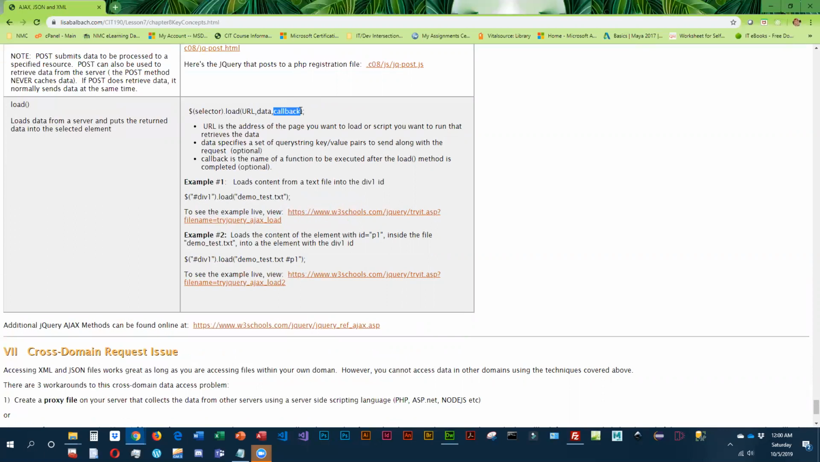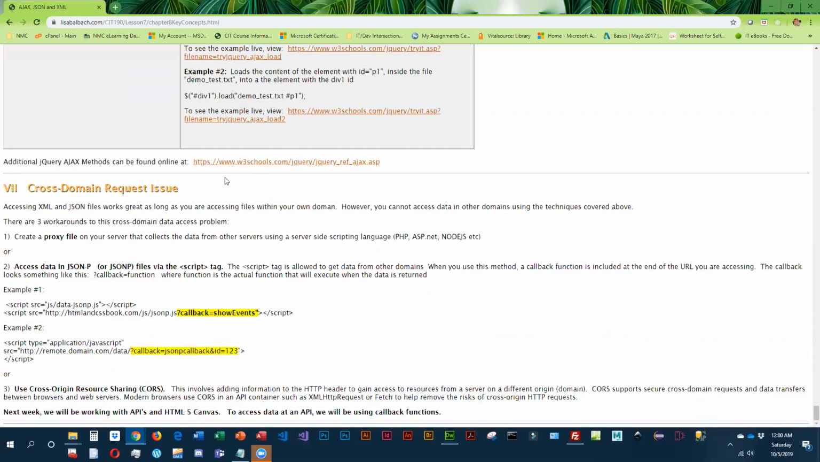And just a little issue with cross-domain requests. It used to allow this online, and now it does not. So that's why, to start with, we're kind of focusing on loading up files that are in our own domain. But if you want to access APIs and grab the data that they store, you are accessing outside of your domain. And that is where a callback function comes into play.